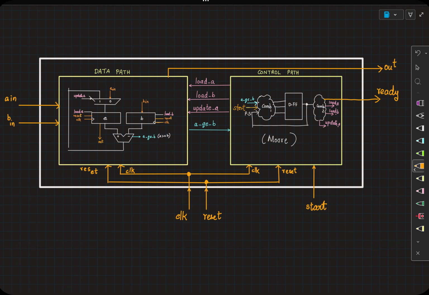Right? That is true. So this distinction of calling certain portions as data path, certain portions as control path, it's up to the designer to do it. Right? It's not like there is one correct solution or one incorrect solution. There are a lot of correct solutions.